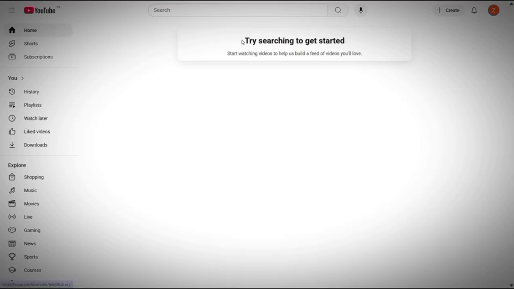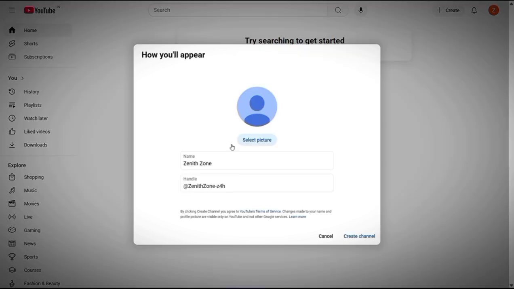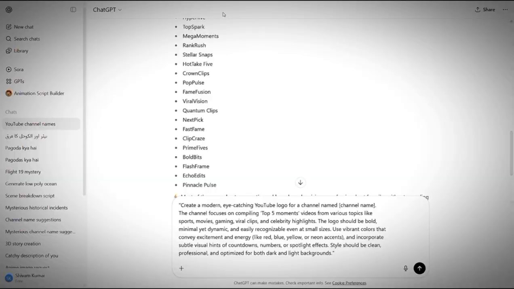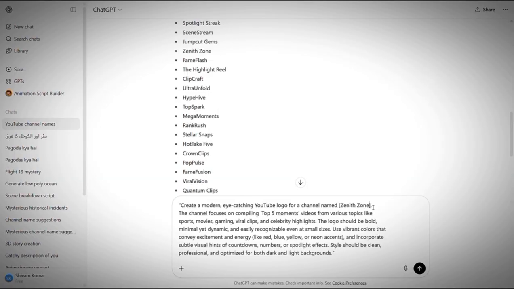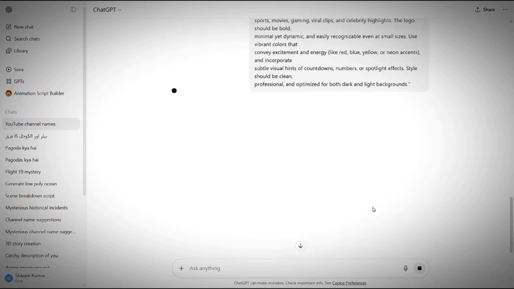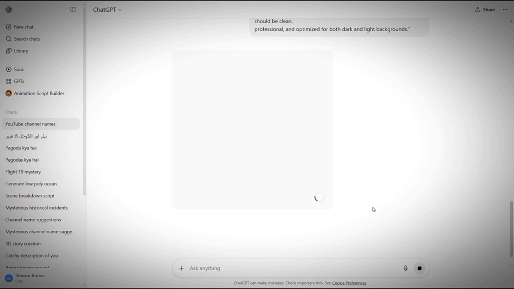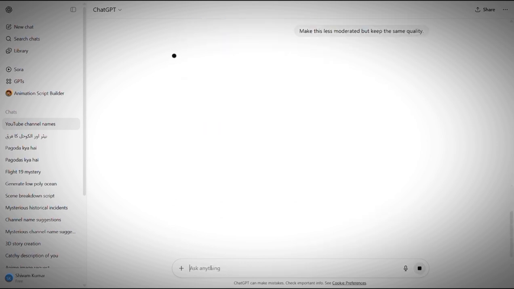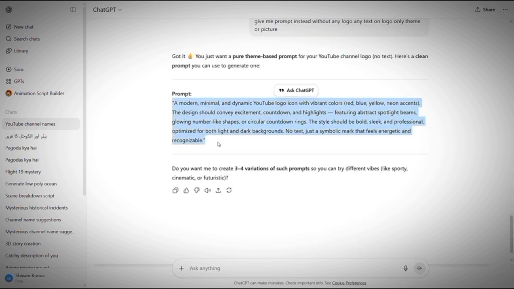Once that's out of the way, it's time to brand your channel. First, we'll need a professional-looking logo. For that, use my logo prompt inside ChatGPT. Replace the placeholder text with your chosen channel name, and ChatGPT will generate multiple logo ideas. If you want more creative freedom, just ask ChatGPT to give me a theme or concept without text, and it will provide a clean design idea.